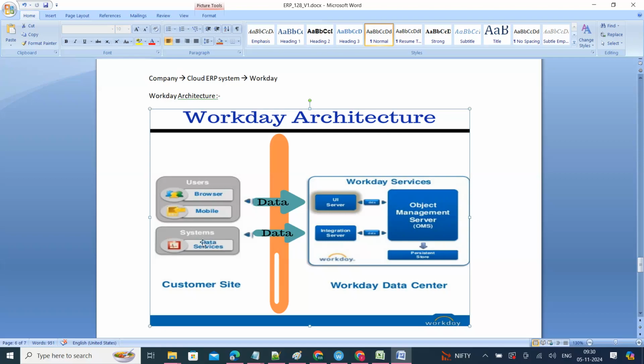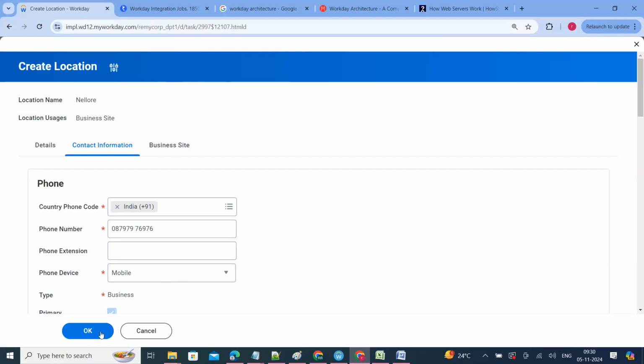Correct, and once you click on OK, what happened here? See, you enter the data through a system. Yes or no? You enter the data in the computer, and the data should go to the UI server.